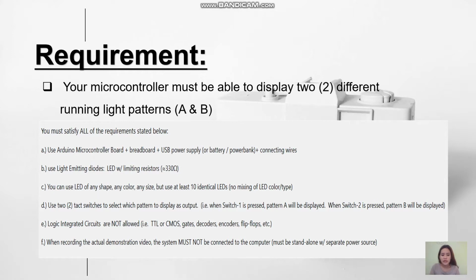And yeah, there will be two tact switches that I selected, where the first tact switch will show pattern A, and the switch number 2 will show pattern B. Of course, logic integrated circuits are not allowed. And by recording this video, I may need to at least show you later the final output where I already uploaded the code from my computer to the Arduino, and then I'll just use a battery for the power supply of that Arduino to have a standalone circuit or output.